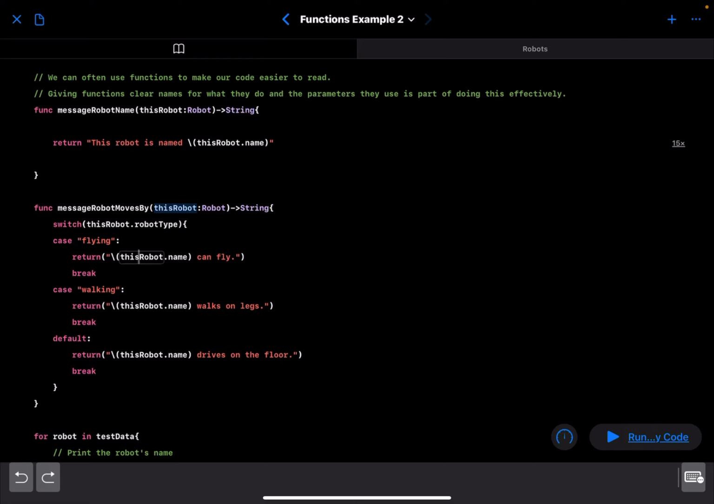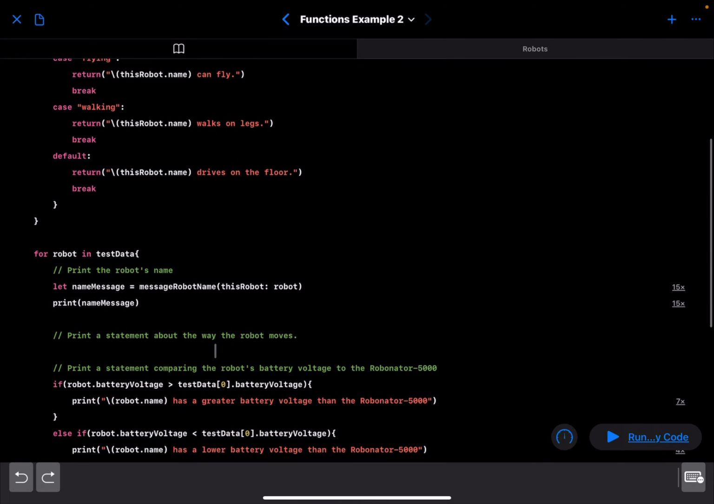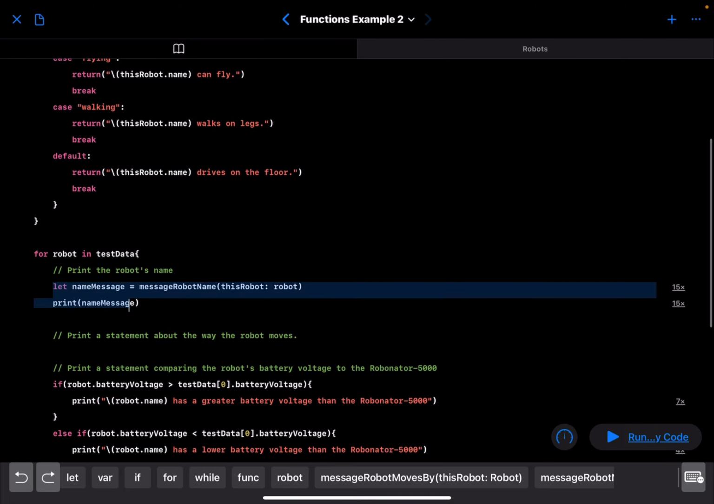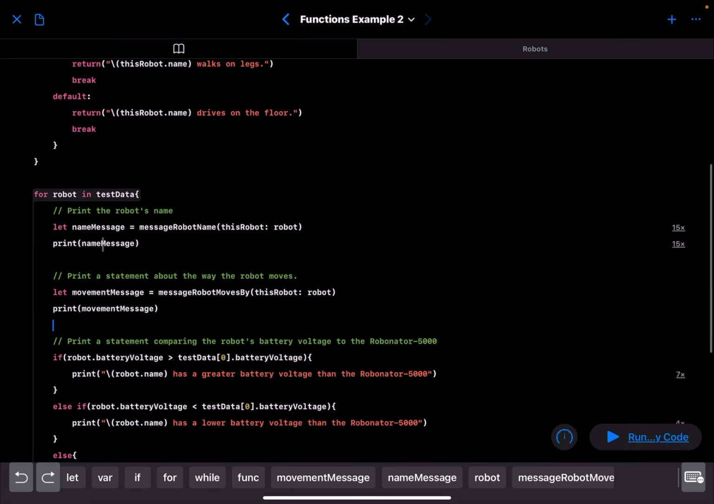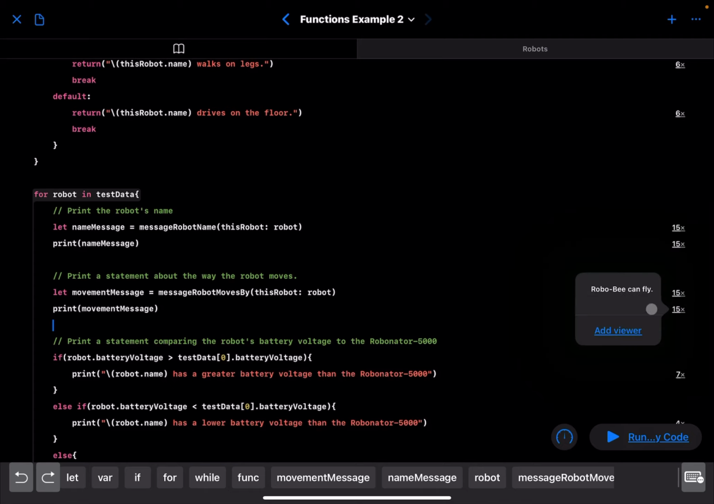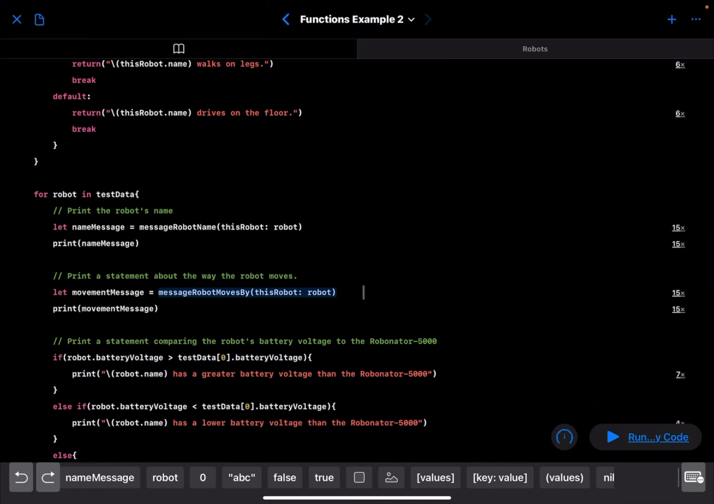So I'm returning a string based on what the robot uses to get around. I'm going to use a similar structure to create a message that describes how the robot moves. Now, print the name message, and it will print the movement message. And the code works the same as it did before. It still is printing out the value for each individual one. It just so happens that I'm letting my function do the work to actually create the message that it then uses.